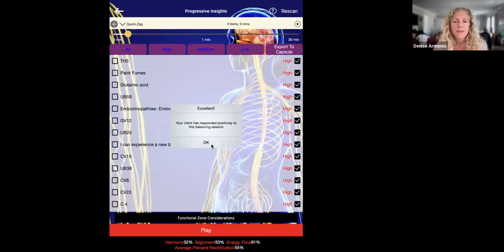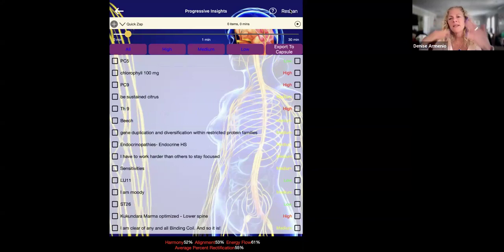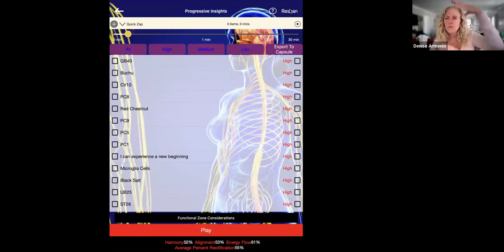Okay, excellent. So again, the percent rectification is at 55%. That's great. And it's really tight, again, going between 52 and 61%. So that's awesome. So for me, I would rescan this, like shuffling the deck to see how everything sorts out now that you had a good rectification. And I'm going to select the lows and just the highs. I'm not going to work with the mediums, and I'm going to turn the timer down to 0 minutes and just work for about 30 seconds.